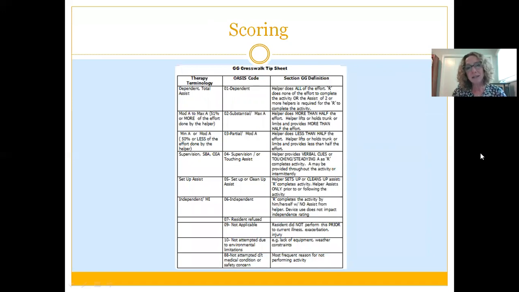The other point to make is that with the scoring, to be accurate, we do have this GG Crosswalk tip sheet. It's available for our therapists on the Arbor Rehab website. If you click under the employee portal, as you get into the employee portal, you register to use it. Once you're in, down the left-hand column, there's a whole space dedicated for home health resources. And this is housed there. You can print it off.